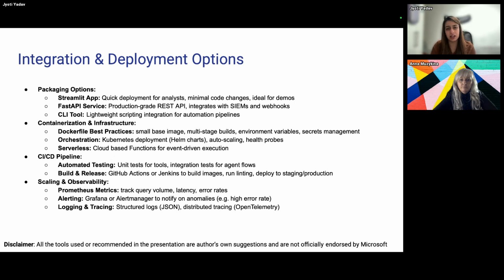In terms of scaling and observing where your particular models are failing, or you are getting errors out of it, or what the latency corresponding to it is, we can use Prometheus metrics as well.